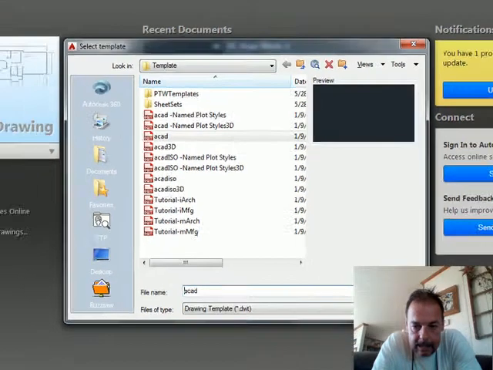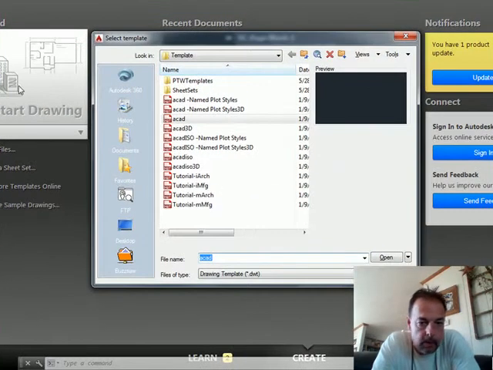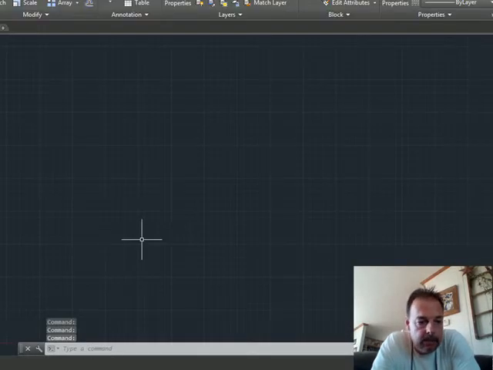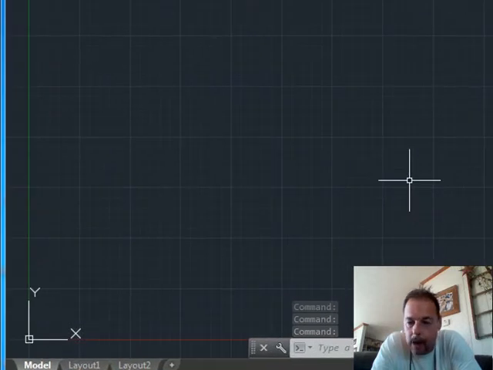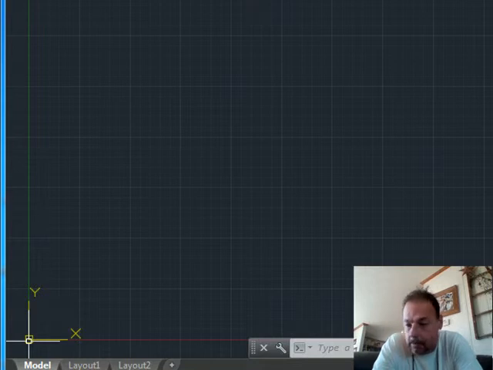So let's go over that again. I do a Control N. You can also do a start drawing, which will open up this template. It's called the ACAD template. You'll notice that down here in the lower left hand corner, guys, that's your X and Y. And when we talk about the coordinate system involved in AutoCAD, it's X, Y, and Z. Right there at the little X intersection and Y intersection is called 0, 0.